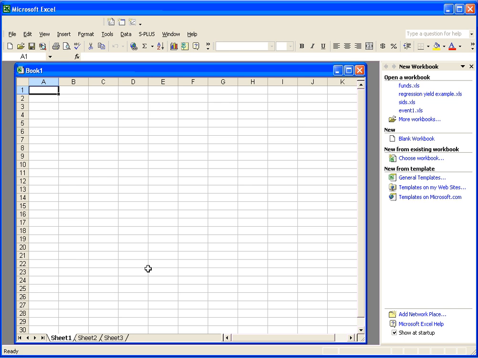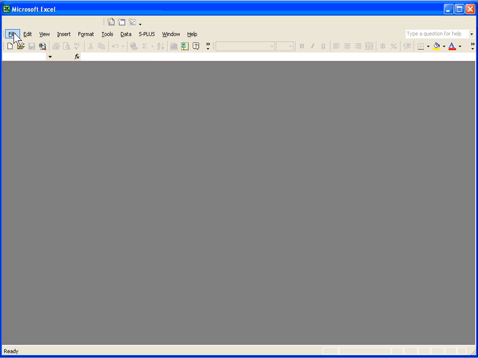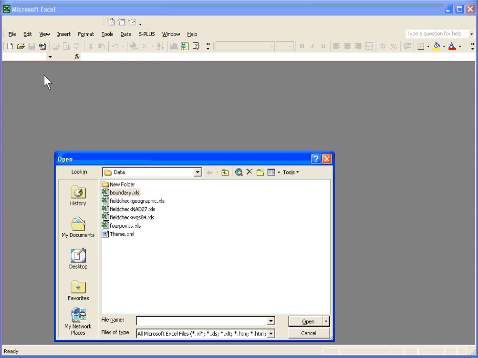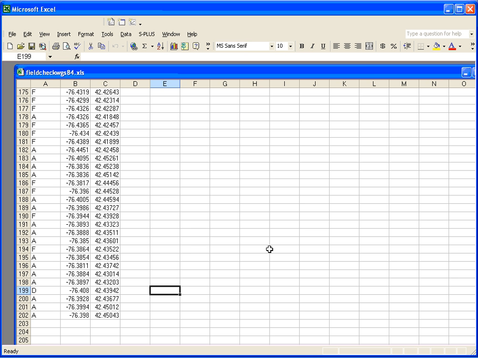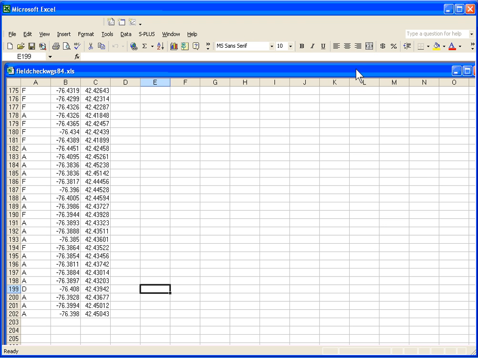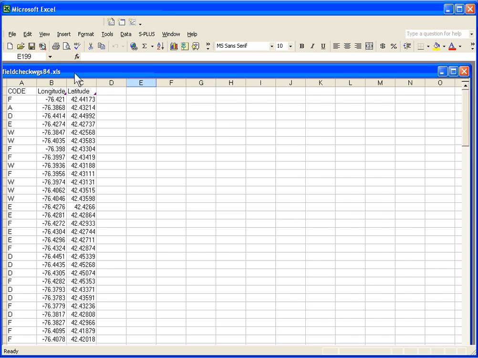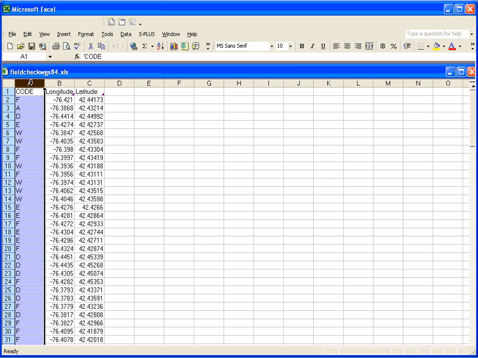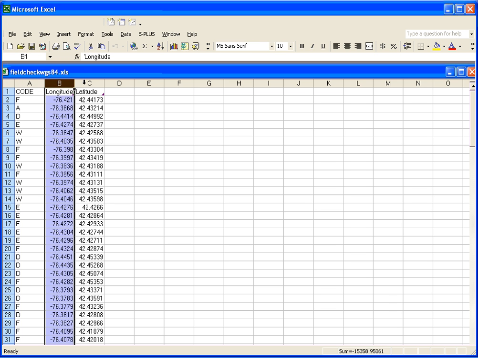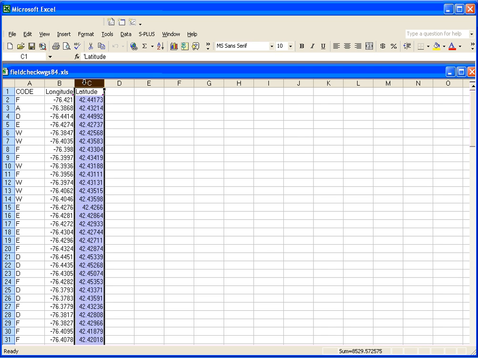And we're going to add a file called FieldCheck84XLS. That should be under your data directory. There are 201 records, and the top column includes all the field names. Those field names will represent the actual code, the latitude, and the longitude values. These represent 201 field verified points.